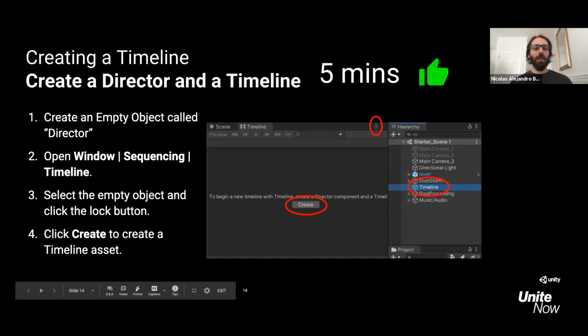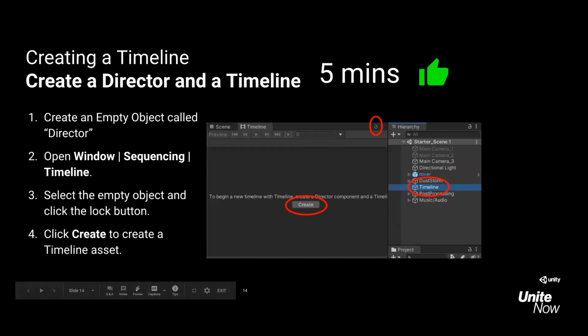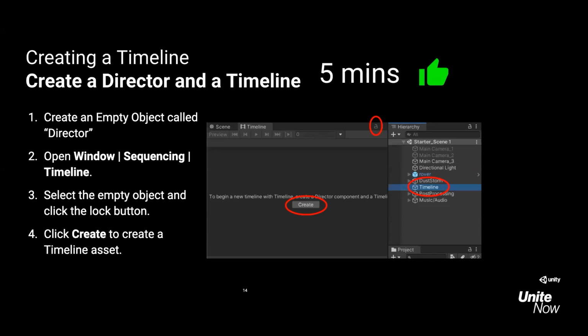Please, any questions in the Q&A channel? Oh, there's a pretty cool question about the timeline. As you can see in the animation window, you can use the time, the seconds, or the frames. The anonymous attendee is asking if he can have per frame precision. It's a really cool question about the timeline.